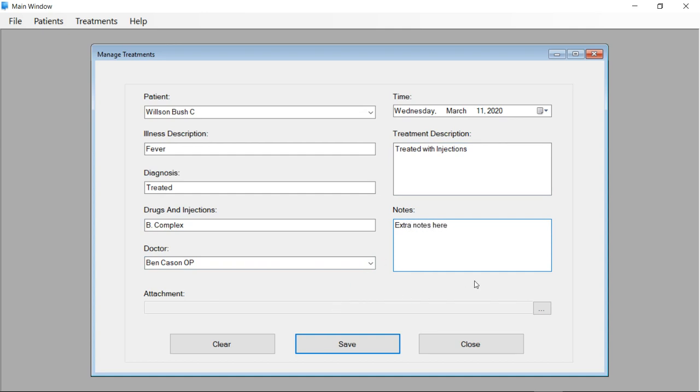Okay, then at the end of the day, if there are some attachments, like maybe scans that were done on this treatment, we can still attach them here. Then here we can just save this treatment, and that is it. Okay, so I can close this again and get back to reports.